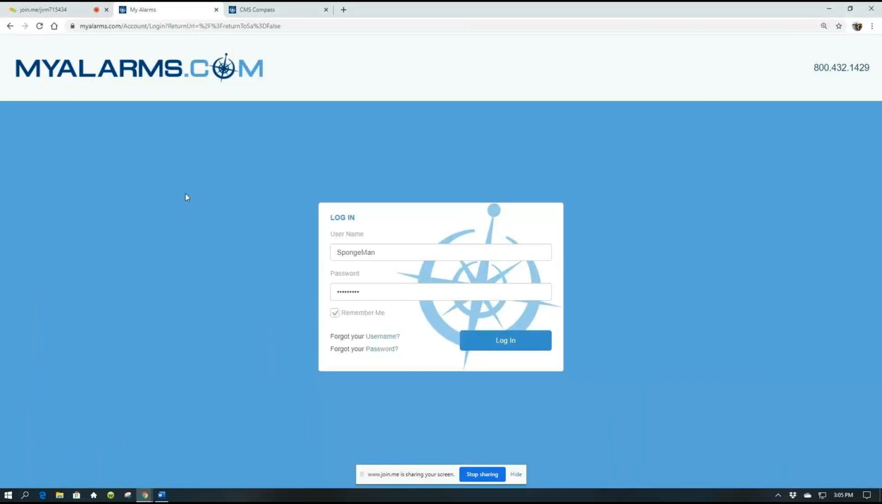So there's really two different types of My Alarms users, or end users per se. You've got one that has access to just one account. One account, one location, that's it. Probably a residential, maybe just one business, and the owner wants to have access to it, but they have access to only one account. The other one is they have access to multiple accounts.